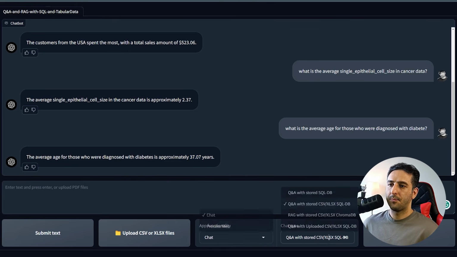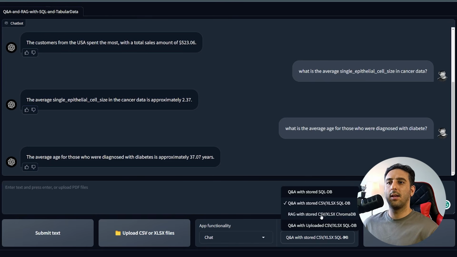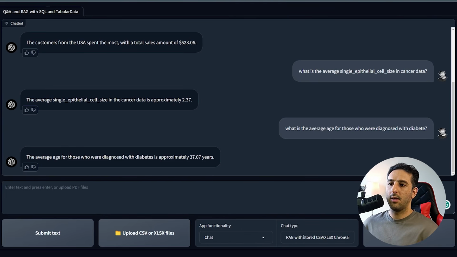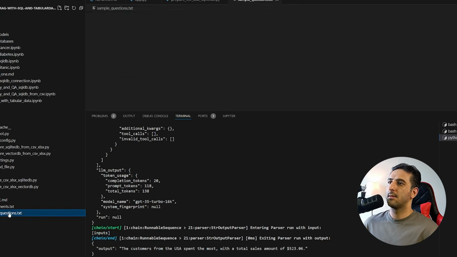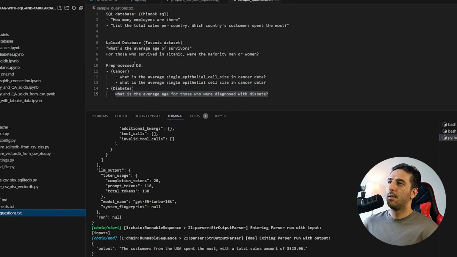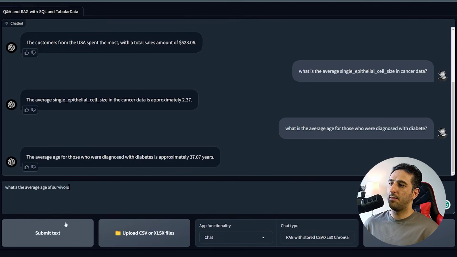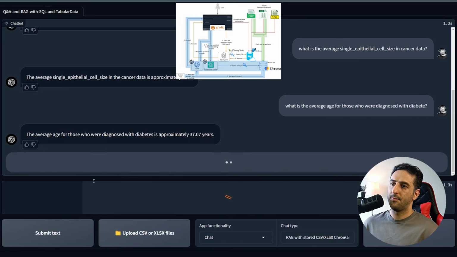Now, let's ask a question from the vector database that we created from Titanic. So if I go with RAG, and if I go into sample questions, since that vector database was created from the same dataset, I will ask this question: what is the average age of survivors? You would see that actually it won't be able to give us the answer.